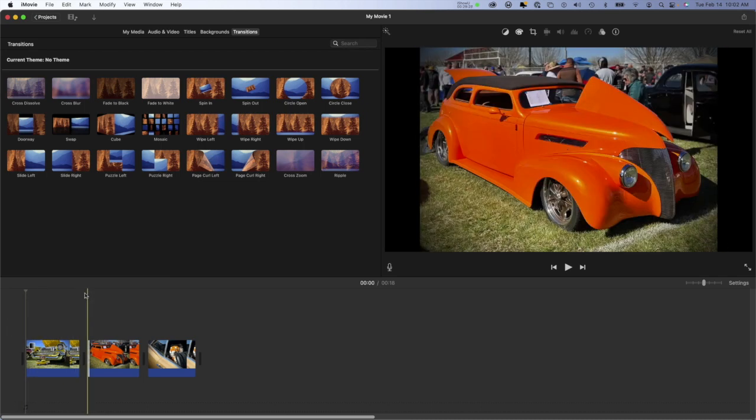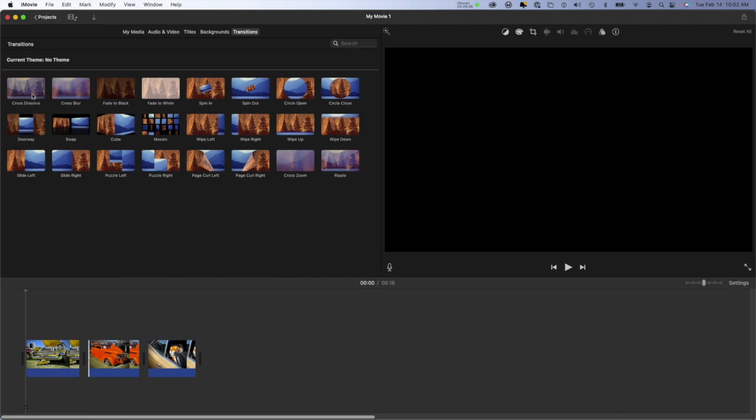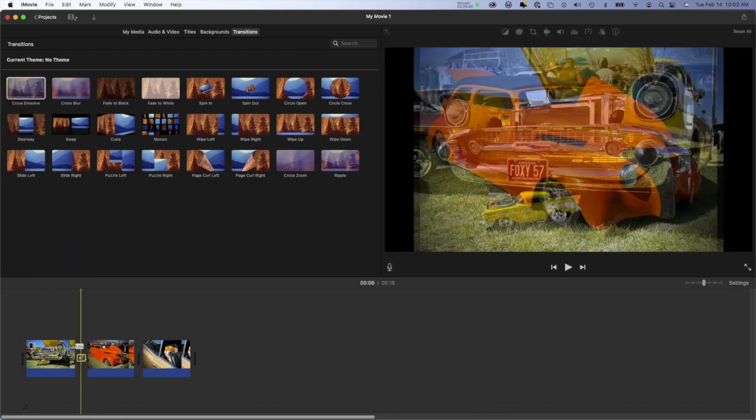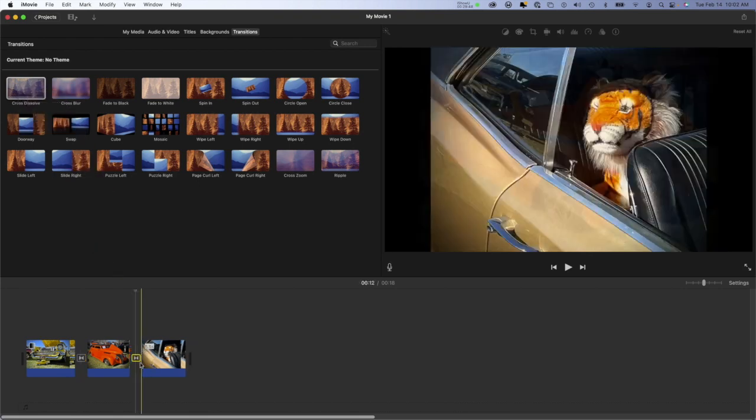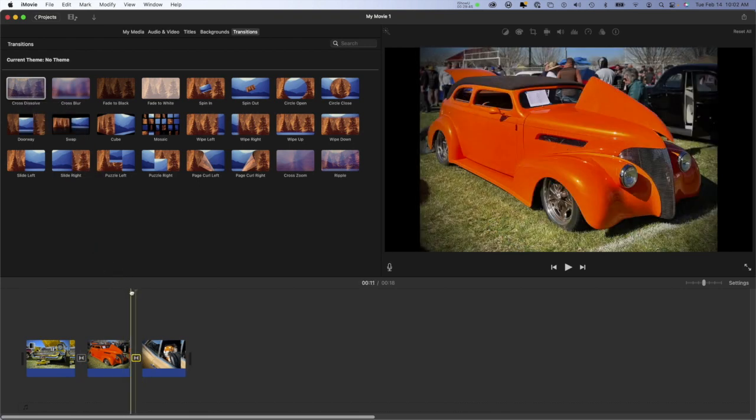Okay, so now what we want to do is add a little cross dissolve, they call it, between the photos. So I'm going to take my cross dissolve and drag that down between the two photos. And right now it's a 1 second fade. Okay, so now let's play that real quick.